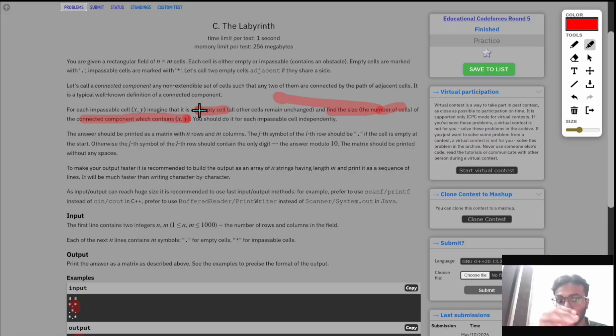So that is what we are telling, that we need to find the connected component of it. But the connected component is the one that is made of the empty cells by filling the impassable cell as dot. And I need to do it for all impassable cells. Okay. Now let's read more.